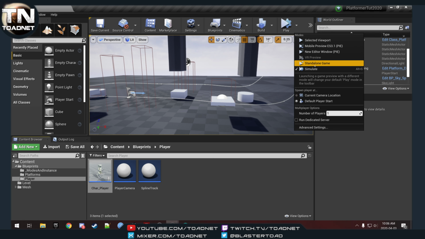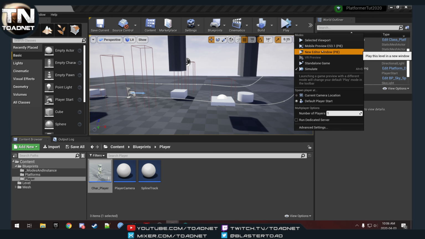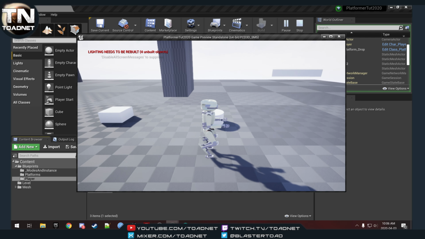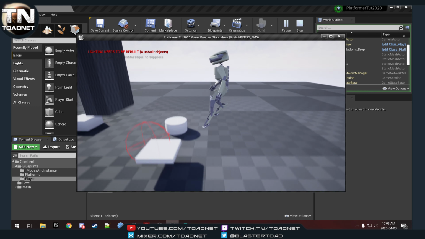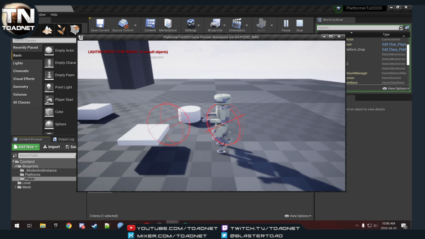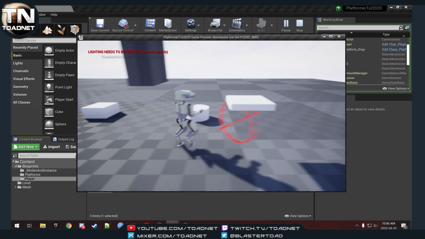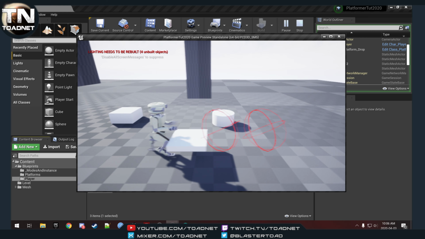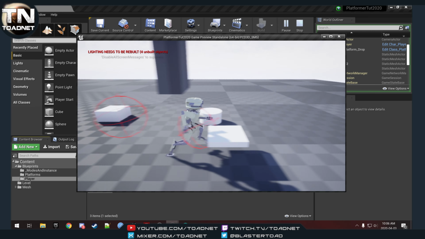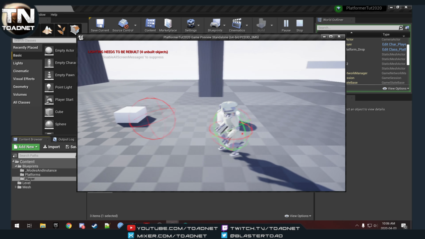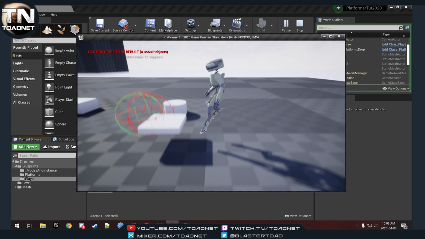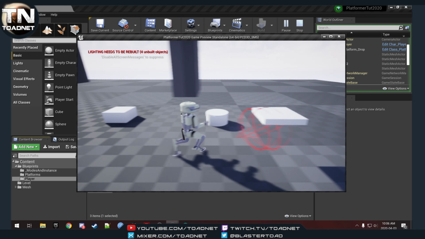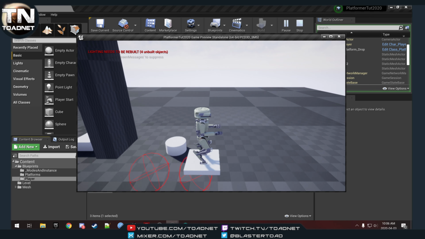I'm going to play in editor window. So you can see this moving here. And if I jump up on it, come on. No, damn you. I need better air controls. There we go.